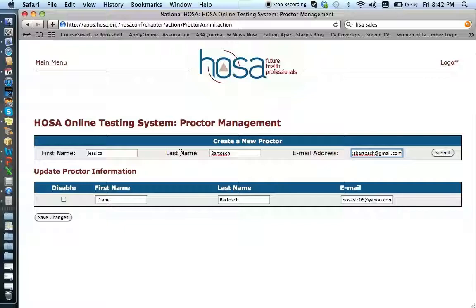And you can assign more than one proctor. You're going to do this all in the same way. And then once you're done, you're going to save your changes. And that's all it is to registering your proctors.